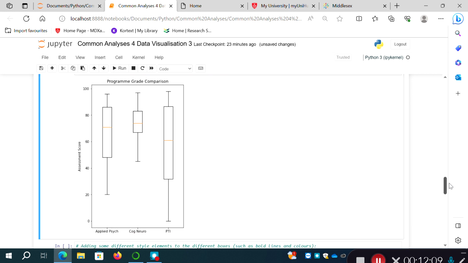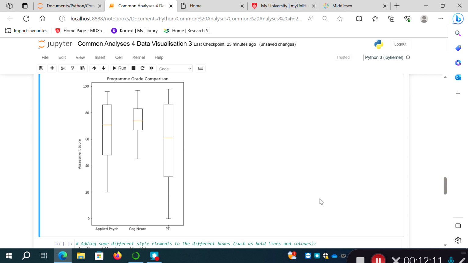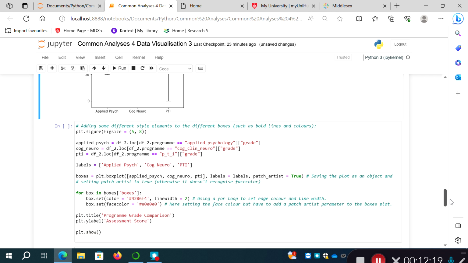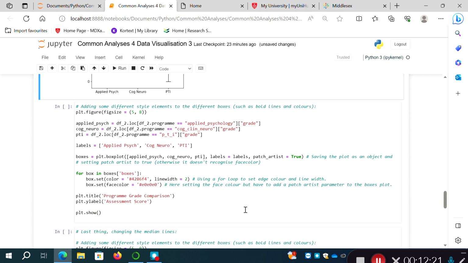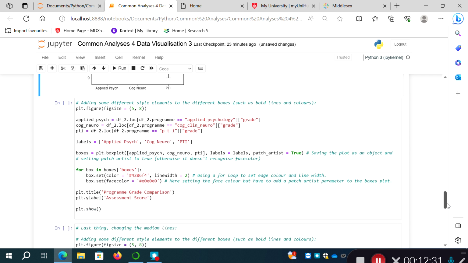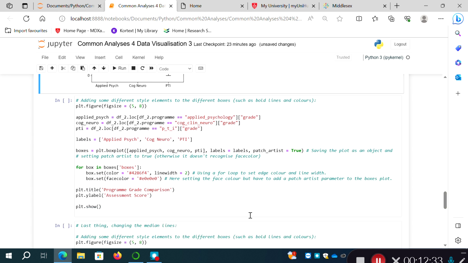How's that look? And there we can see, I think this is going to be 5 by 8 centimeters. You can see the x-axis is much longer now. And let's just add a couple more style elements to make this look a bit nicer. It looks pretty good at the moment, but it's quite basic, isn't it? It's quite plain, but there's nothing necessarily wrong with that. But we can make the lines bolder. We can add different colors and things like that.